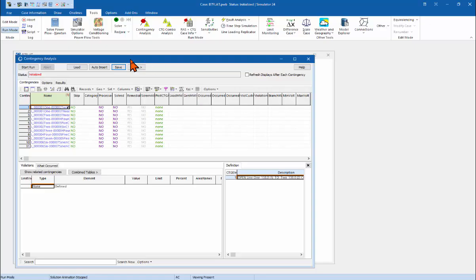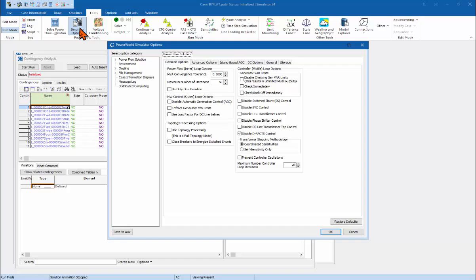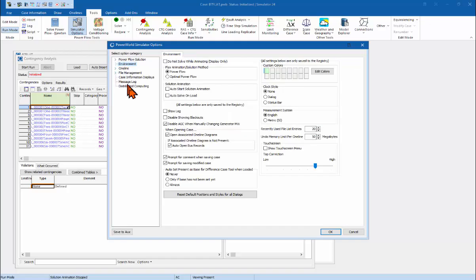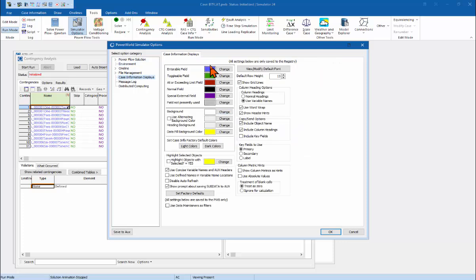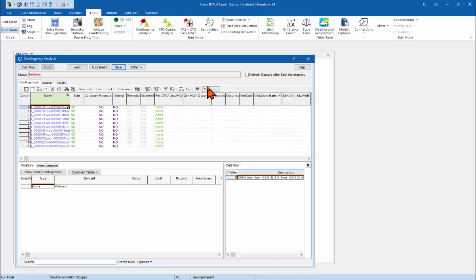That slide just shows that you can also go all the way into simulator options, and underneath case information displays, you can do other things like change colors, and then there's the column heading options right there, normal or variable names. Again, if you just want to change that, it's probably easier and quicker to use the case info toolbar than to come into this menu, but it's the same piece of information that you see there.